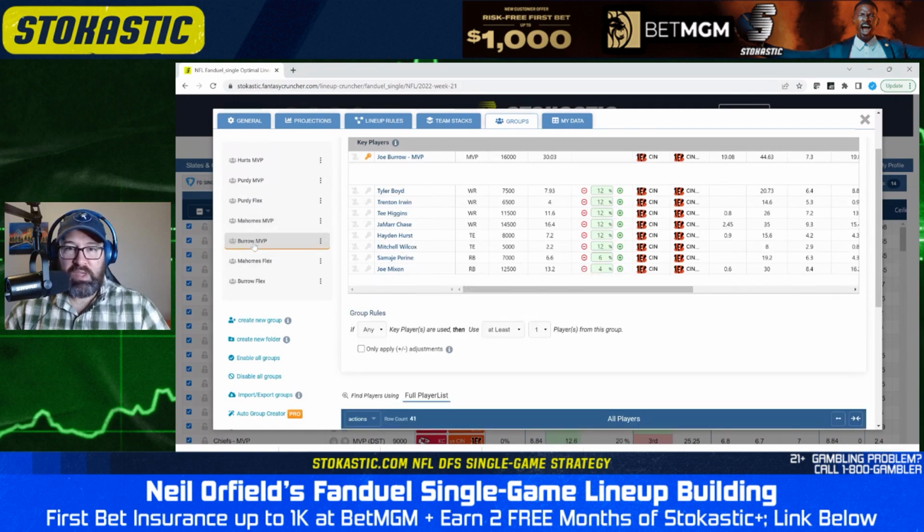Second group I made, same thing with Joe Burrow. Made Joe Burrow in the MVP spot my key player. Added all of his pass catchers in the flex to the secondary group, and this is more like how I originally set up the Chiefs before I was running into all those issues with Mahomes single stack. So just added 12% boost to all of his wide receivers and tight ends, a 6% boost for Samaje Perine because he's pretty involved in the passing game, and then a smaller boost for Joe Mixon in there as well. So that's all I do for the Joe Burrow MVP group. I'm only requiring 1 player from this group down here, but then I am also giving boosts to make it more likely that I get to multiple in those Burrow MVP lineups.